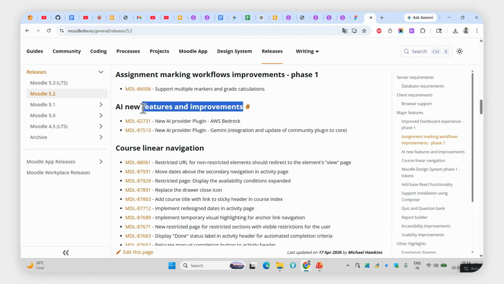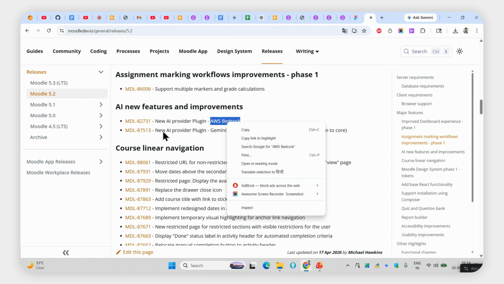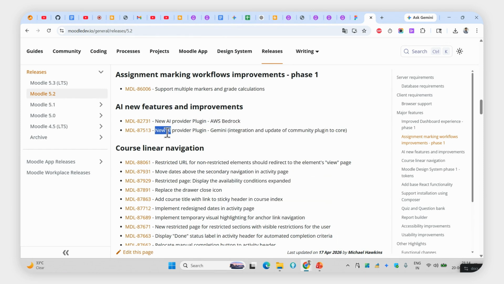You see the new AI features and improvements, and the new AI provider plugins: AWS Bedrock and the new AI provider plugin Gemini. So these two providers have been newly added with 5.2. So Gemini integration and the update of the community plugin to core. This will be part of your core plugin.